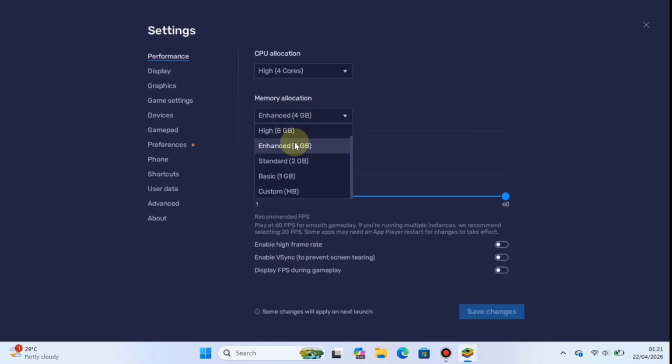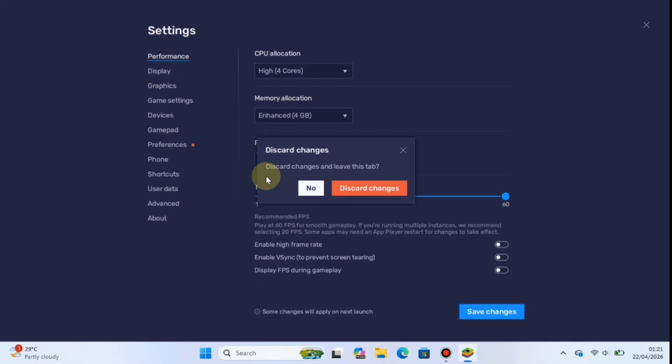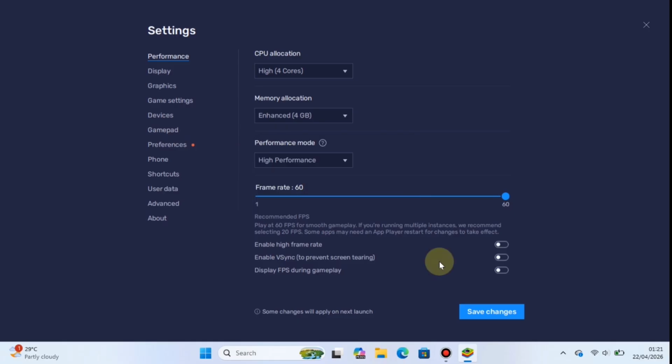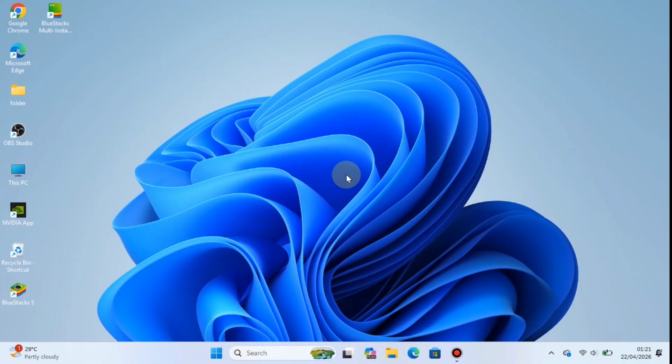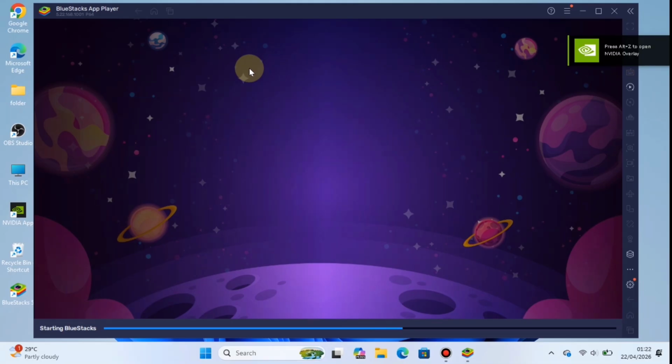Now this part is very important. If your PC is low-end, do not allocate too much RAM. For example, if your PC has 4 GB RAM, using around 2 GB for BlueStacks is usually enough. Giving the emulator too much RAM can actually slow down your entire system. Next, set the performance mode to High Performance. This helps improve smoothness and overall emulator speed. Now click on Save Changes. When the pop-up appears, click Restart Now to apply the new settings. After restarting, BlueStacks should feel faster and much more responsive.